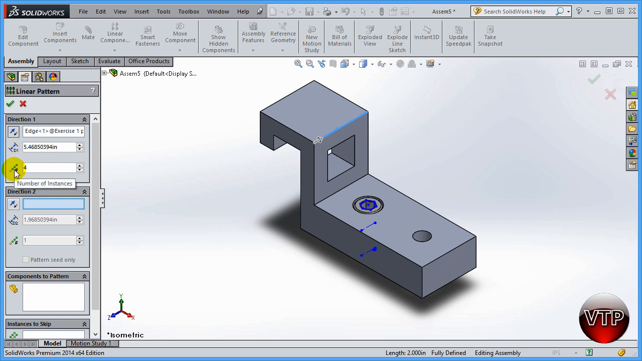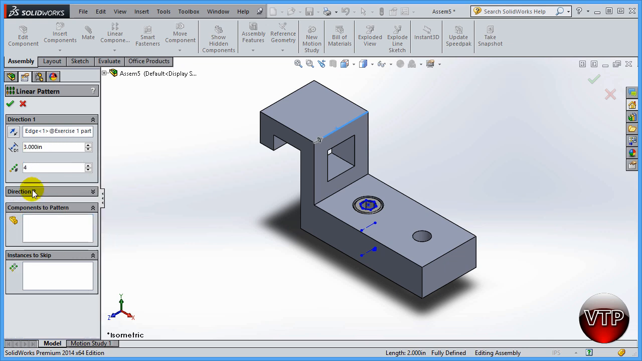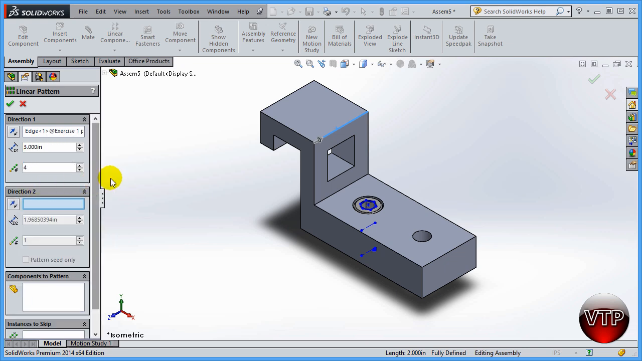Okay, now right now I already have it set to make 4 parts of this, and I haven't chosen the components yet. And for the distance in between them, let's go ahead and change that to 3 inches. Okay, so I got that to 3 inches. And then come over to here. Now you can also select direction 2. So for example, if I want this to be copied in both this direction and this direction, I can do that as well.